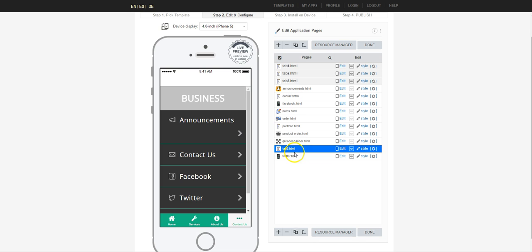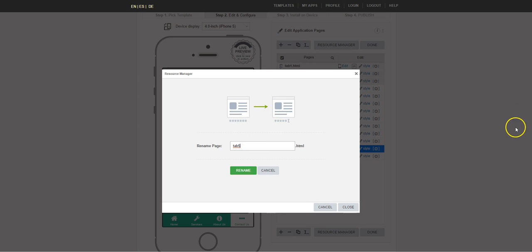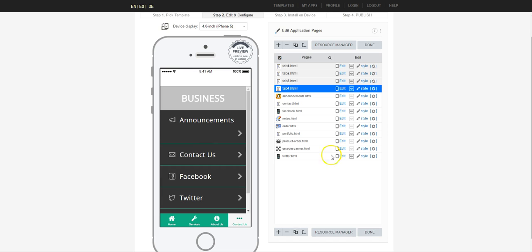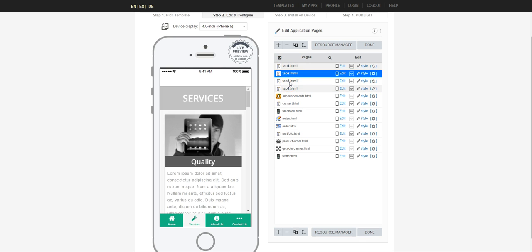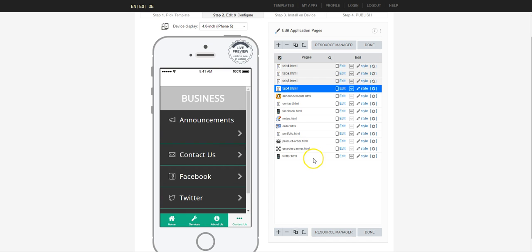And then this tab right here, I want it to be tab 4, this page right here. So I'm going to go rename, and I'm going to rename it tab 4 and click rename. And now it's actually in the tab 4 space, which is great. And those are the 4 pages I need, which is the home page, services, about us, and then contact us, which is great. That's exactly what we need.